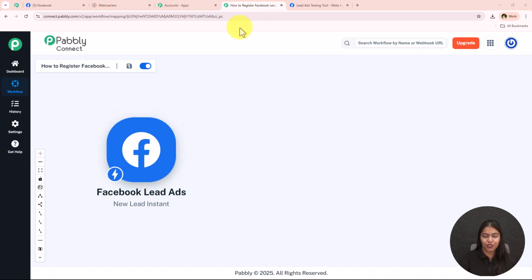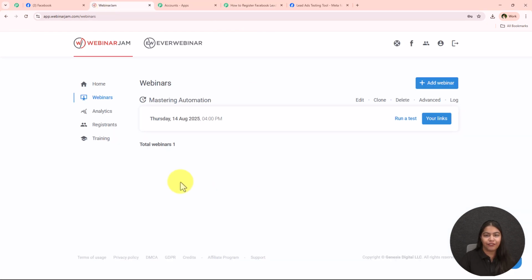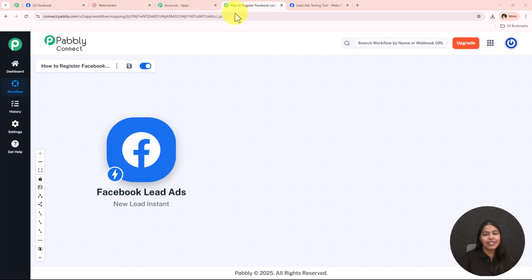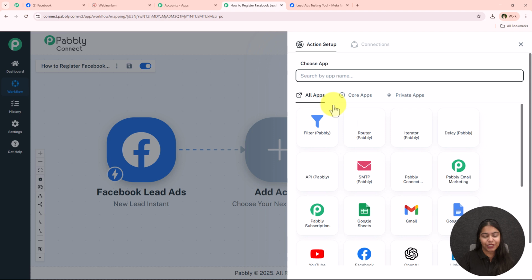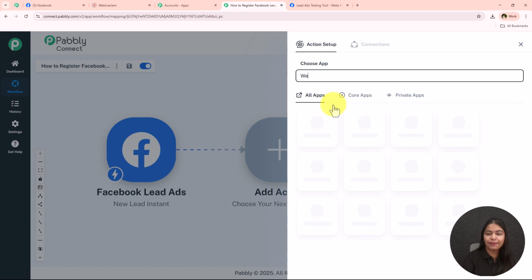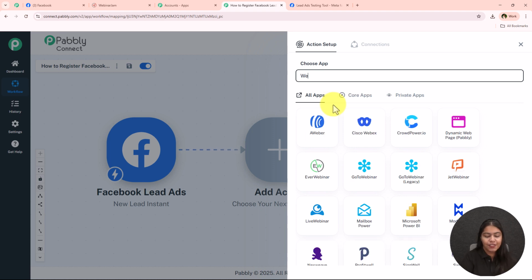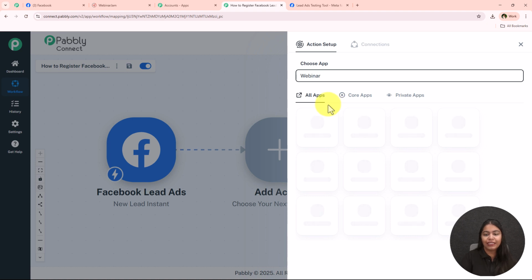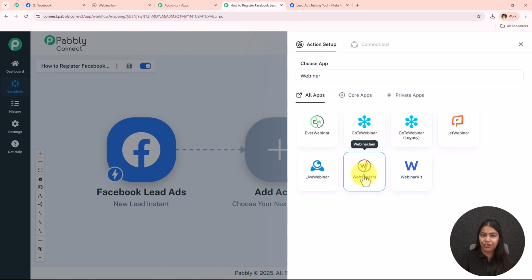What I'm going to do is create a registrant for the same details in my WebinarJam account. To do this, I'm going to go to this button which says add new action step, and for the action application, I'm going to select WebinarJam. So I'm going to search for WebinarJam and select it right from here.